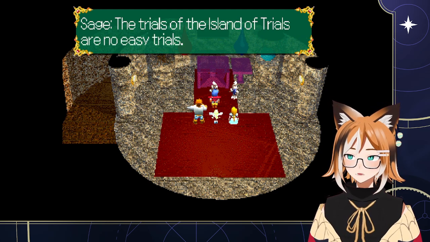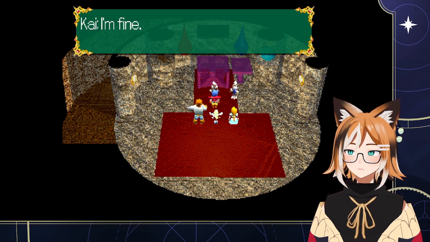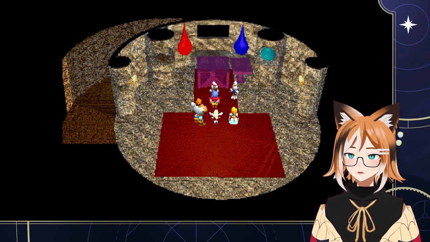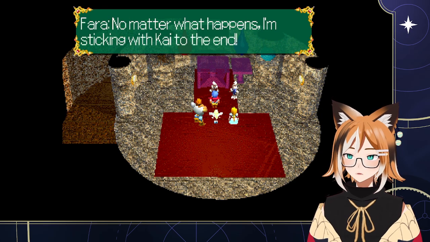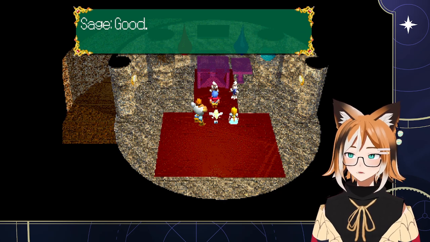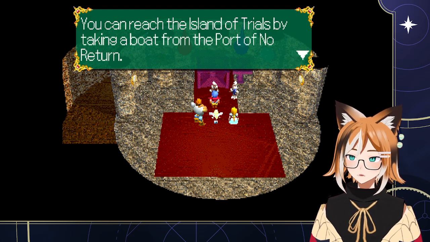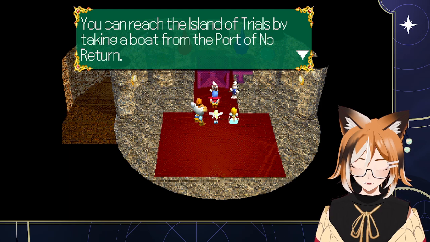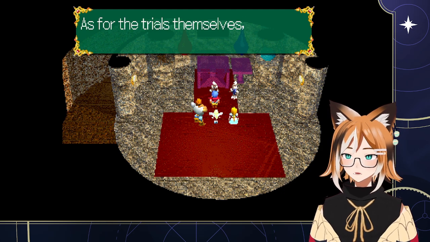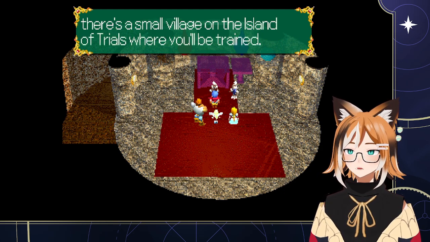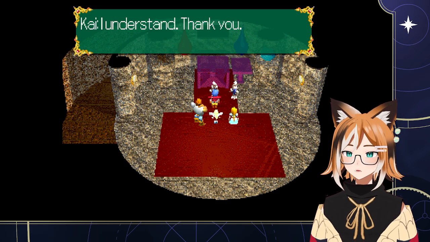The trials on the Island of Trials are no easy trials. If you're going to give up, please do so now. I'm fine. No chickening out here. I'm fine. No matter what happens, I'm sticking to Kai to the end. Good. You can reach the Island of Trials by taking a boat from the Port of No Return. These names. There's a man at the dock who will take you there. As for the trials themselves, there's a small village on the Island of Trials where you'll be trained. Once you finish your training, you will return here. I understand. Thank you.